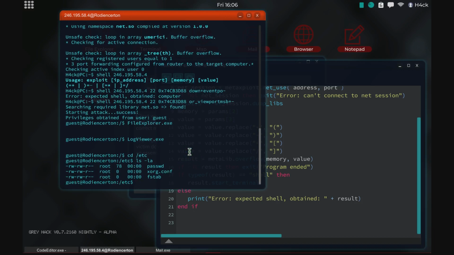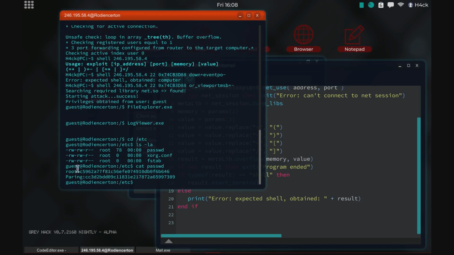So what we could do is use cat on the password file, and this will give us the root password and another user's password. And since we want as much access as possible, we'll grab the root password.